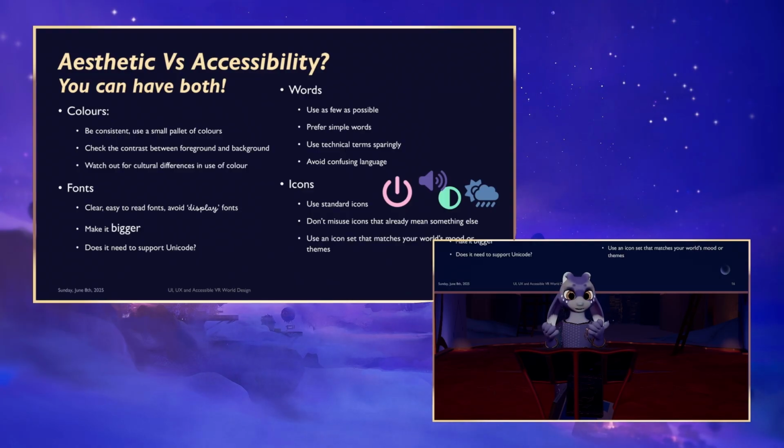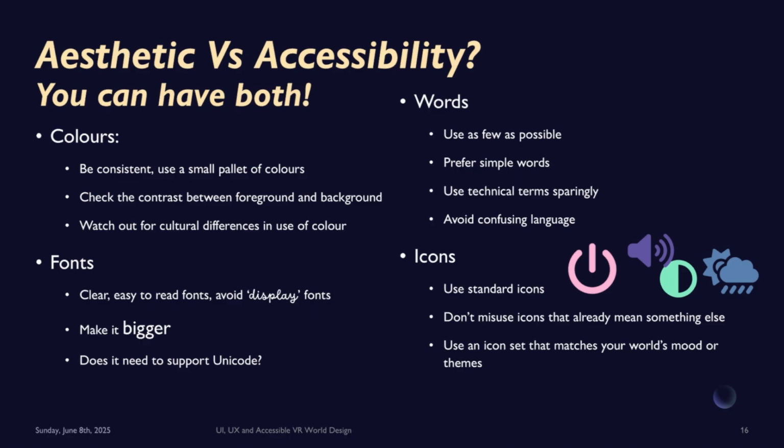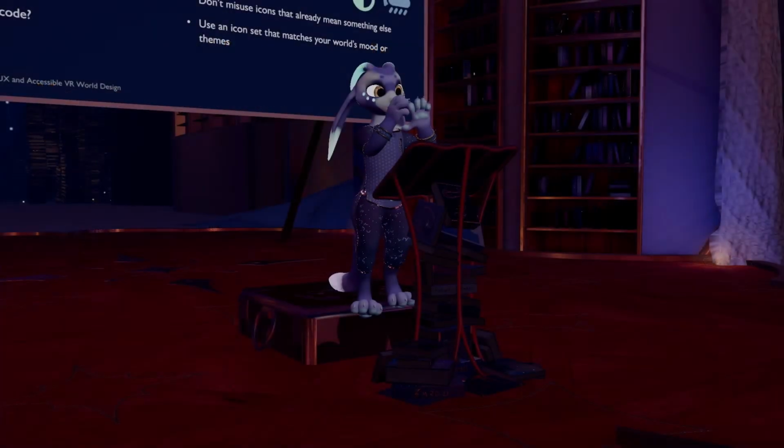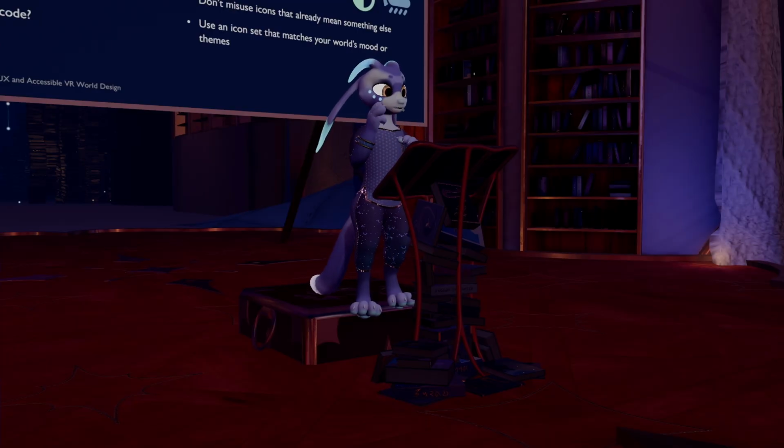Less words, easier to understand. Likewise, simple words. No one is interested in your sesquipedalian terminology or how big your dictionary is. Simpler words are much easier for everyone to understand and are a benefit for anybody who has English as a second language. Use technical terms sparingly. If you have stuff in your world, maybe you've got an option to turn bits of the system on and off, prefer using words that people will recognize.